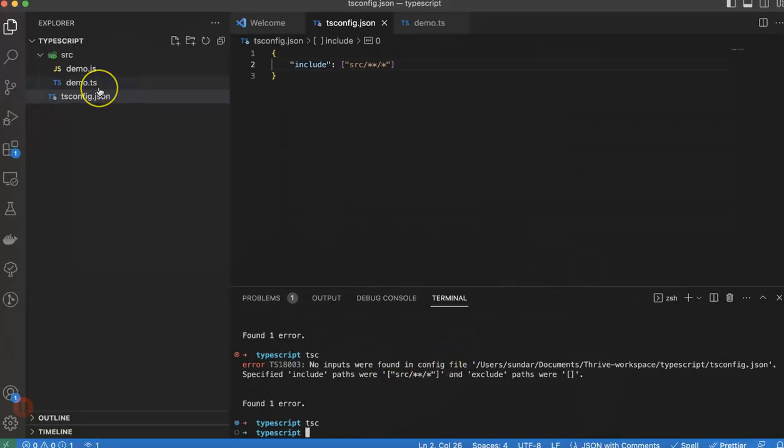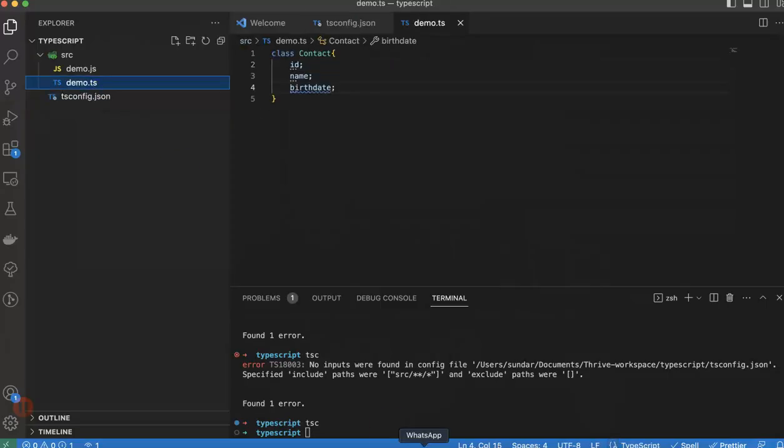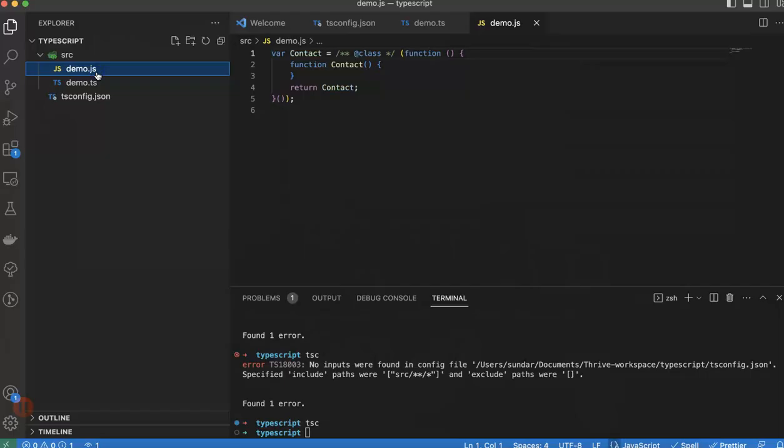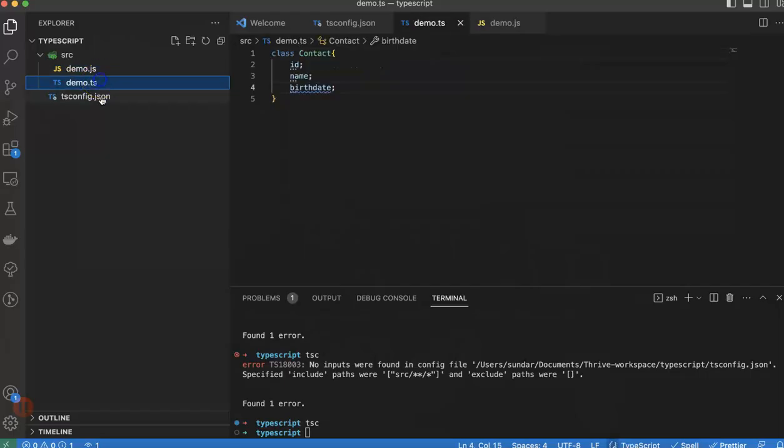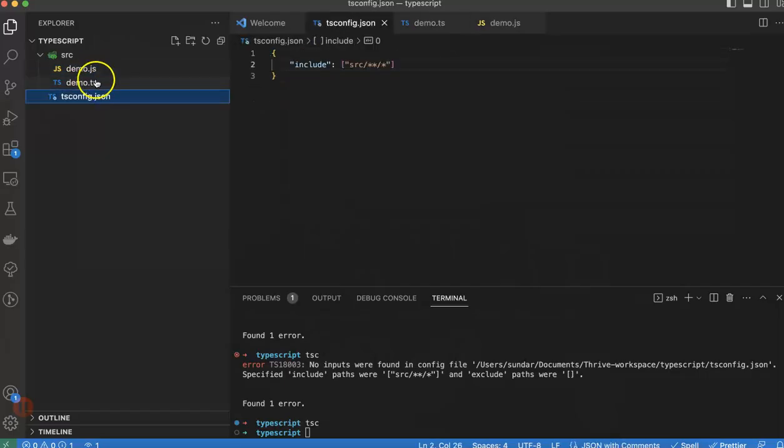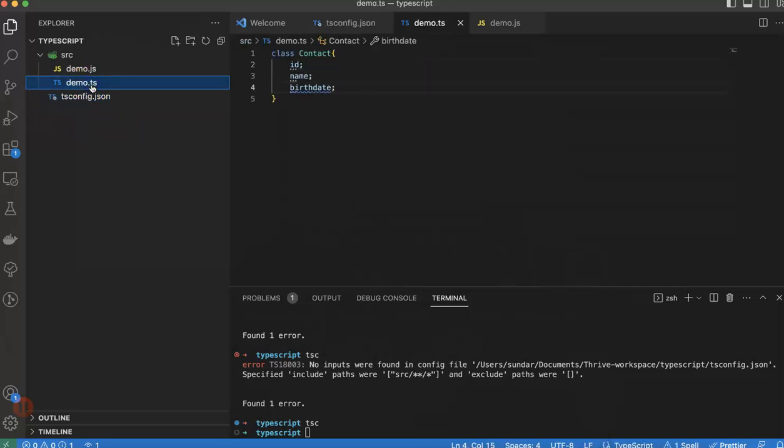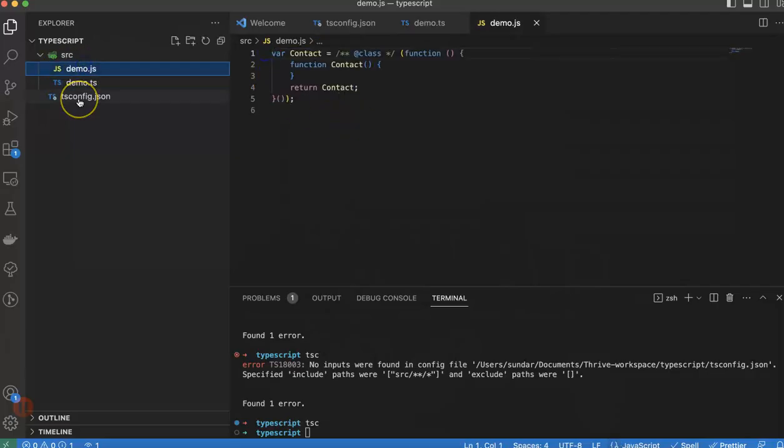So it just went ahead and compiled the TypeScript, but it didn't run anything in the command line and didn't show you anything. Instead, it actually created a demo.js file. Basically, TypeScript is a transpiler, which transpiles this file and then creates a JavaScript file for us to execute.